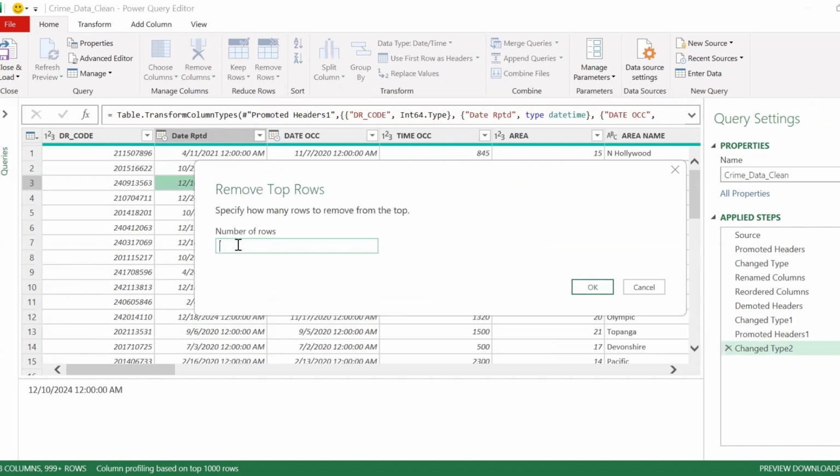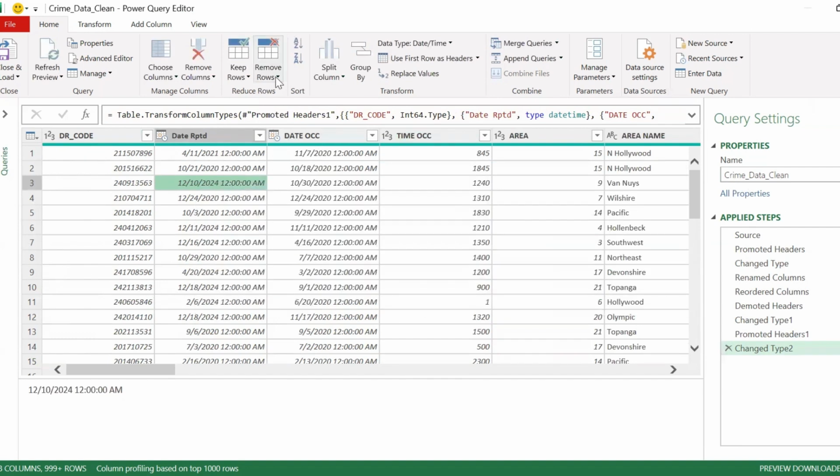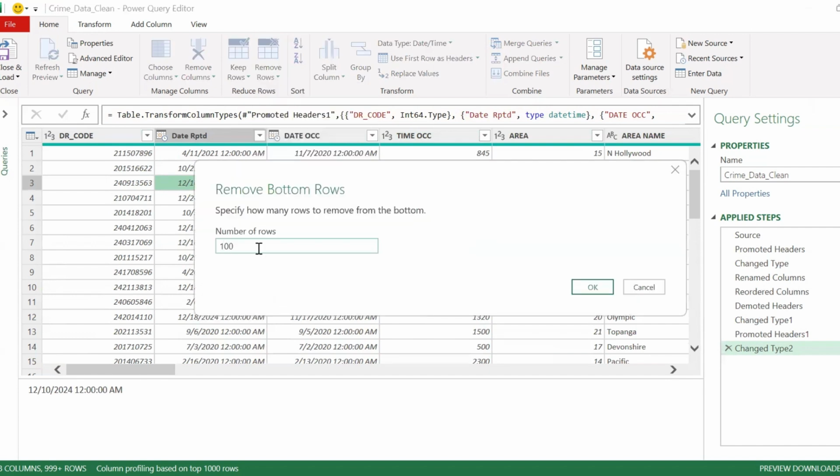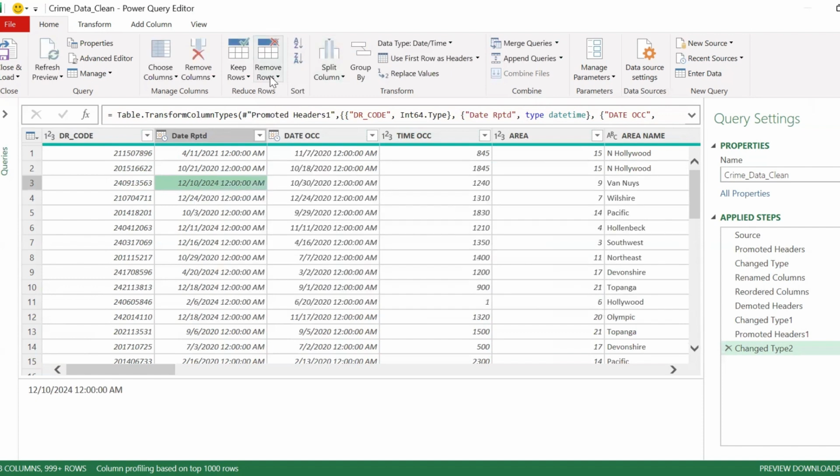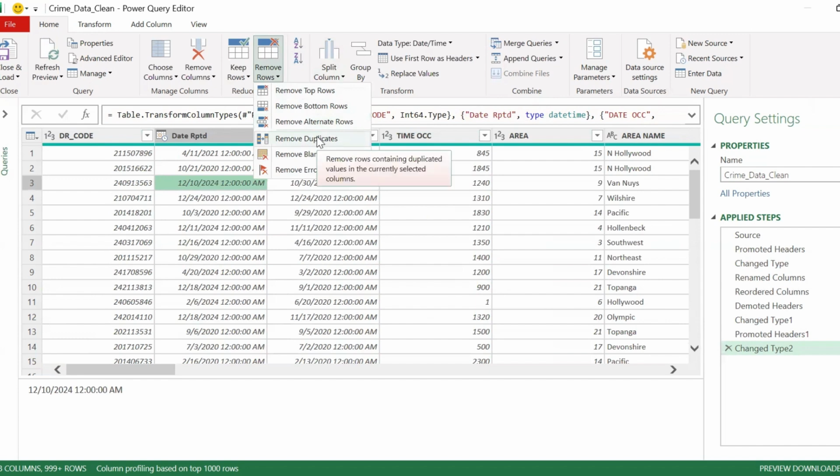Here you can write the number of rows you need to remove from the top of your data set. If I write, for example, 100, it means this will remove the first 100 rows from your data set. Remove bottom rows. If I write here 100, this will remove the last 100 rows from your data set. Remove alternate rows will remove a row and keep the other, or alternatively. Remove duplicates will remove the duplicated rows.